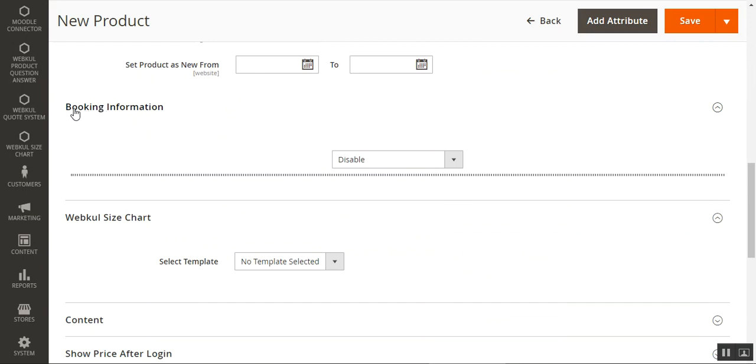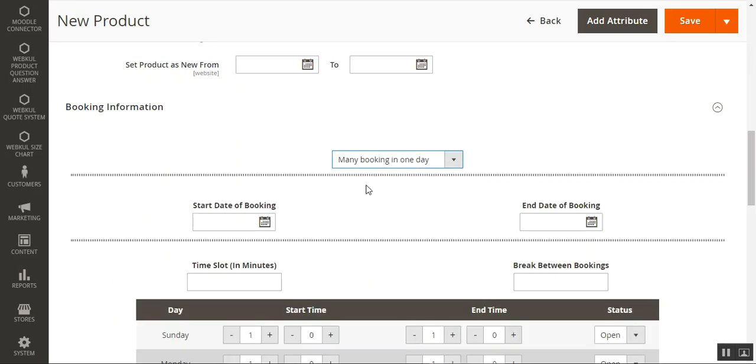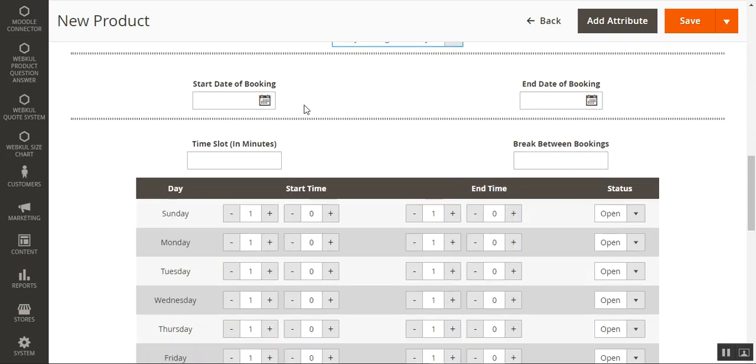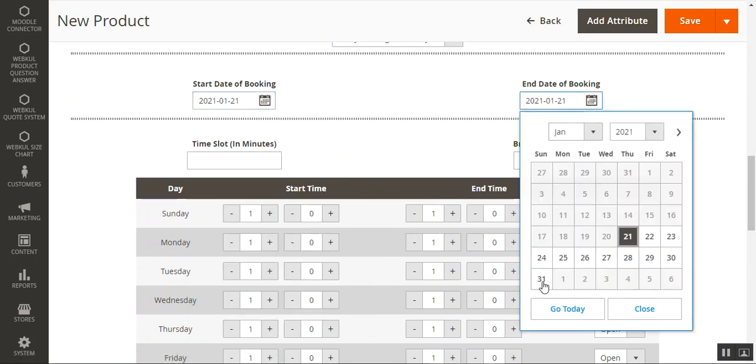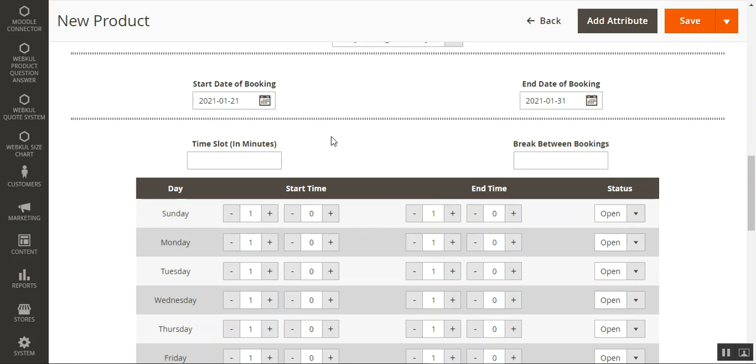And this section here is for the booking product. That's the booking information. So right now it's disabled, and from the drop down you can choose one booking, many bookings in one day, or one booking for many days. So if I choose many bookings in one day, like the physiotherapy that we were talking about, we can choose the start date, and we can choose the end date for the booking product.